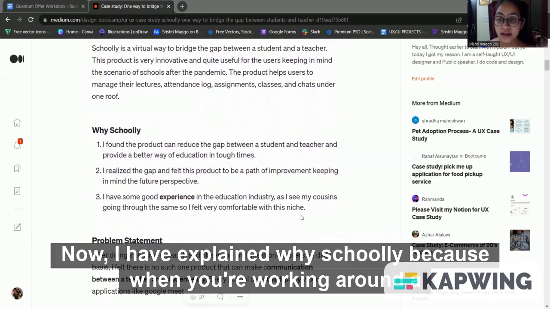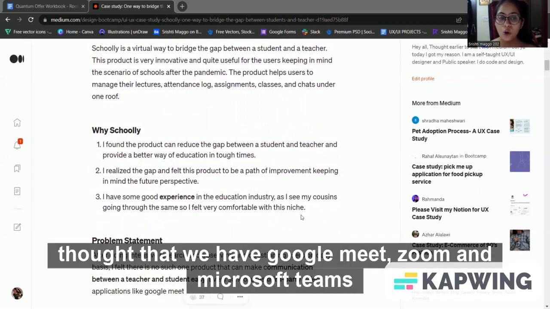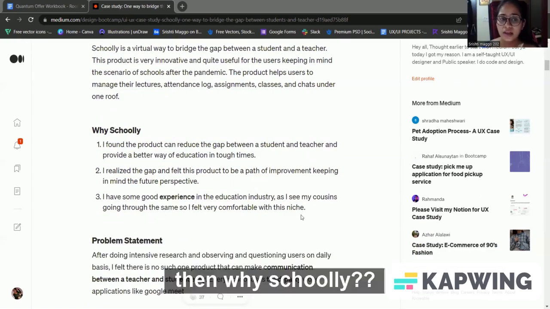Now I have explained why Schooly, because when you're working around a problem statement, there comes a scenario where the market already has Google Meet, Zoom, Microsoft Teams, so why Schooly?